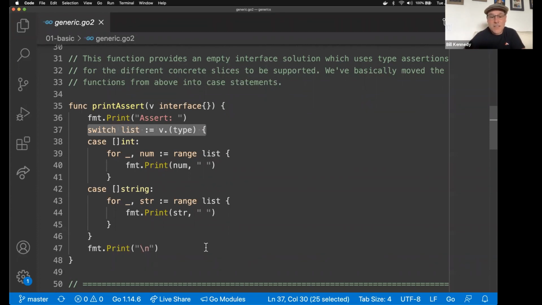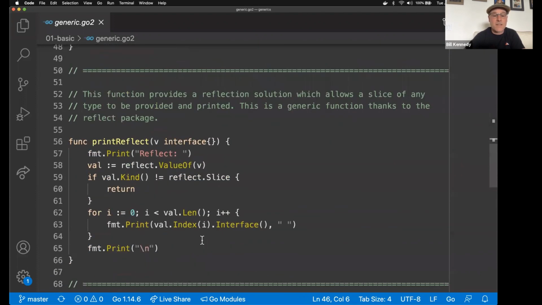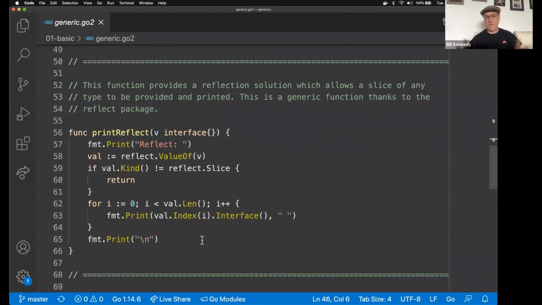And the answer is yes, there absolutely is. Here is a generic version of my print function. It's using the empty interface again to accept data of any type, those slices of int and strings. But it's using the reflect package to do the bulk of the work. You can see here now on line 58, I'm calling reflect.ValueOf, which allows me on 59 to do a kind comparison to validate that it's a slice.